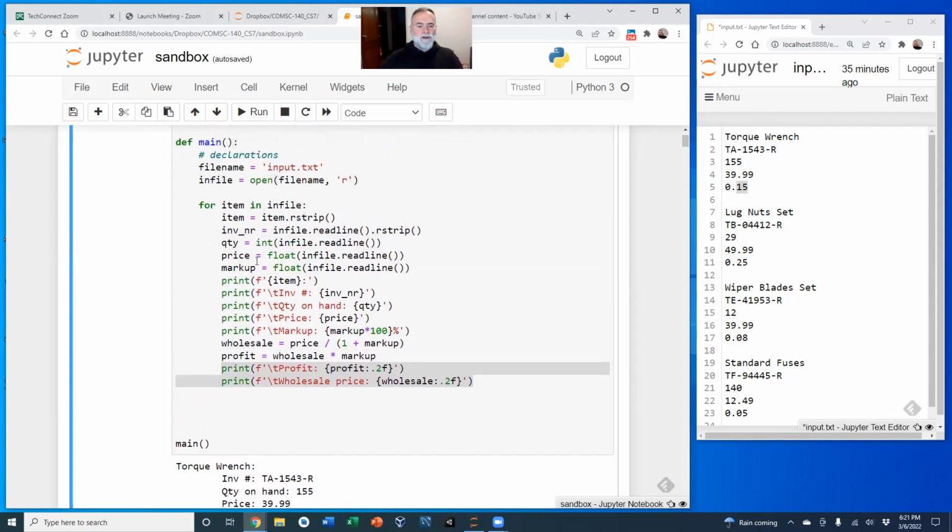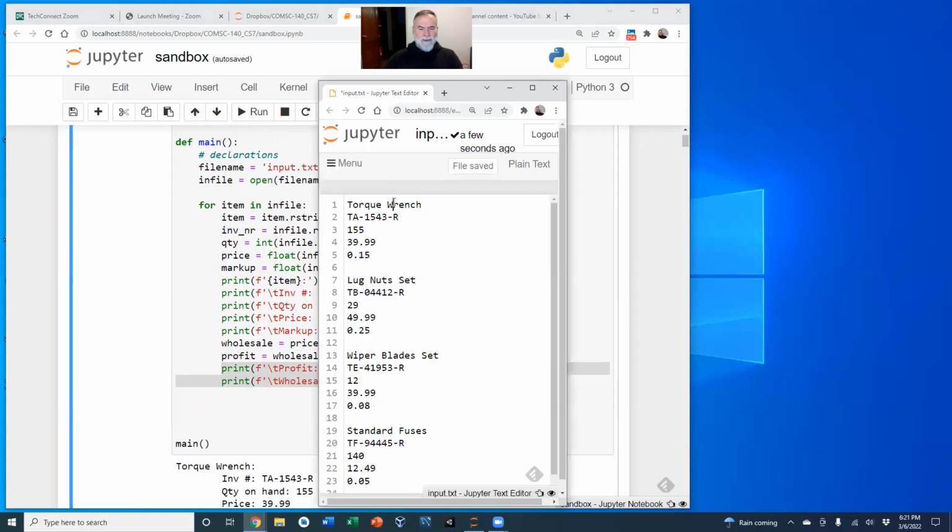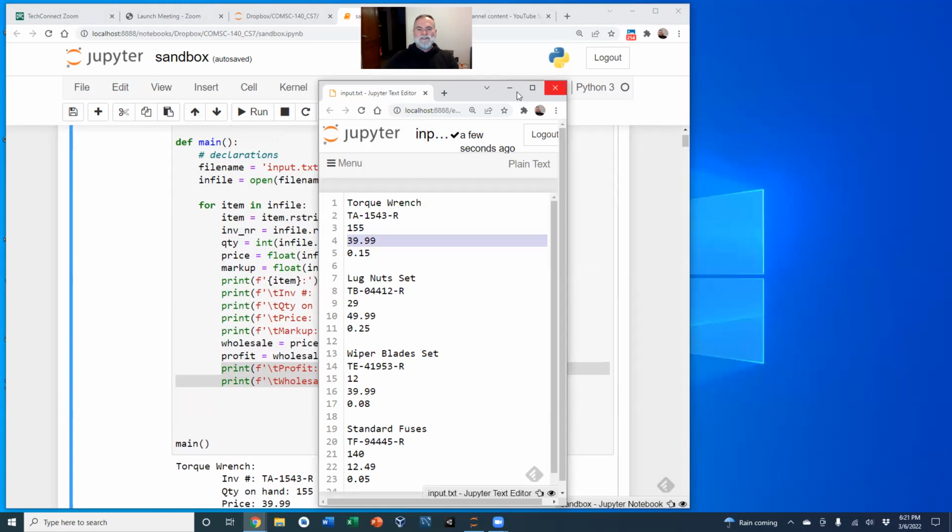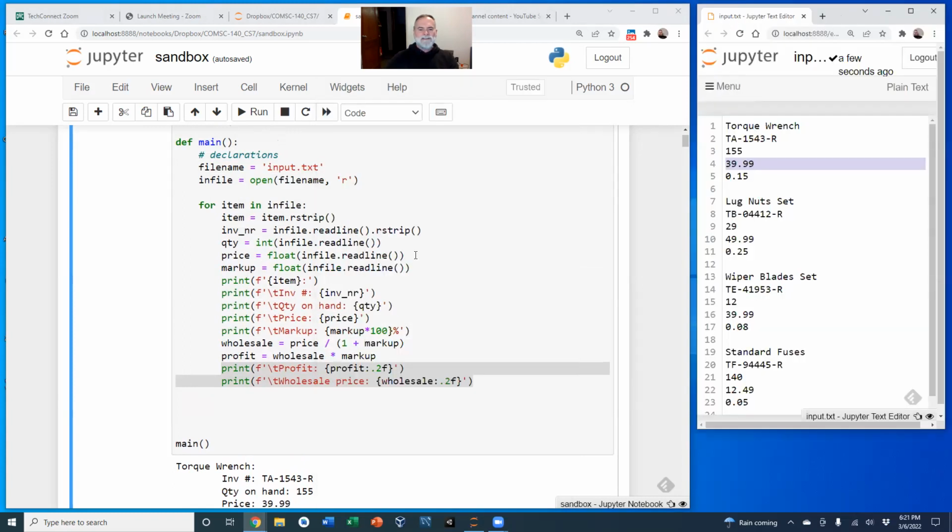Now, here's something else we could do. If we look over here at our input.txt file, we see that we have a quantity on hand, and we have a retail price for each of those. So it might be interesting to calculate what is the grand total net worth of all of the inventory in the store? So why don't we code that, and let's figure out how we could code that.